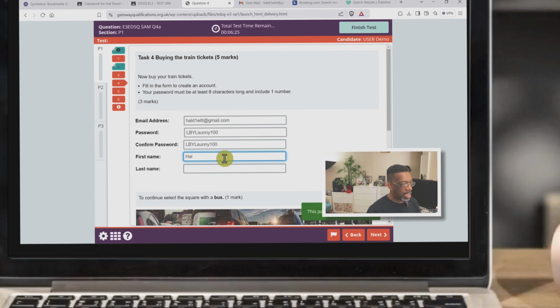That's the person's first name. And their last name is David. There you go. He's my robot son. And you will do this according to you. So you'll put in your email, you'll put in a password that you know is more than 8 characters long, including at least one number. And you'll repeat it here. Then you'll put your first name and you'll put your last name, okay?